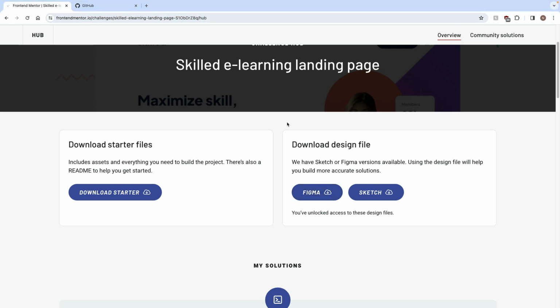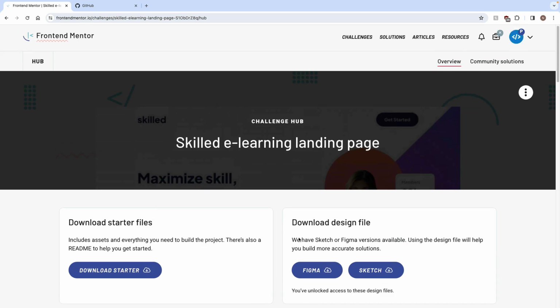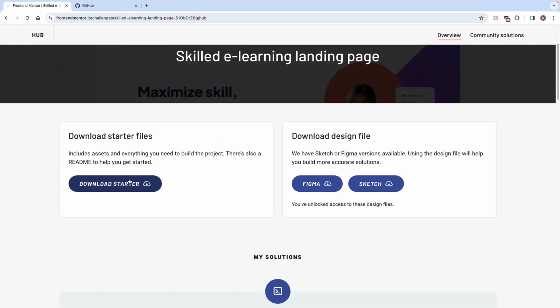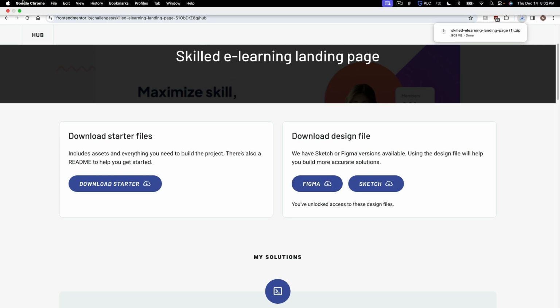Or you can just follow along with me if you're super new to coding and you want a little more hand holding. I'm going to download the starter, and I already have the Figma file for this. I think I already downloaded it.